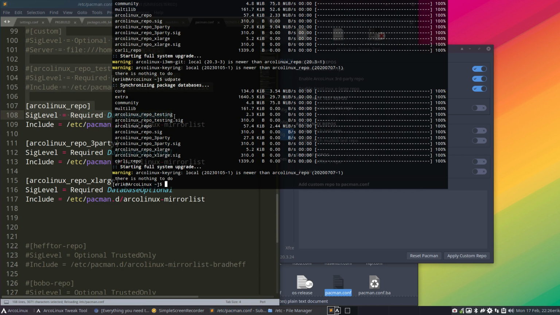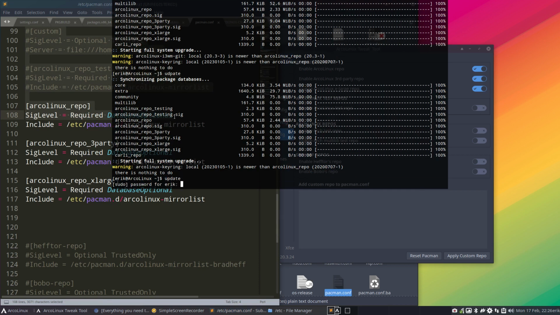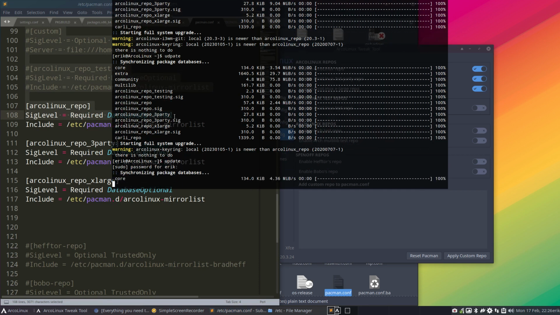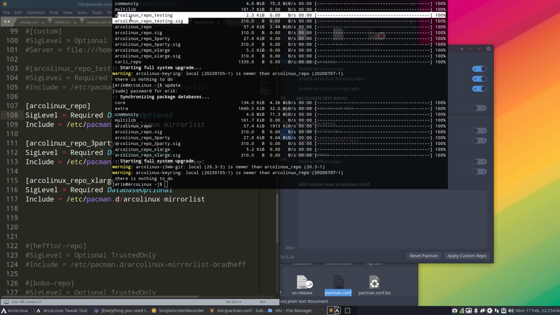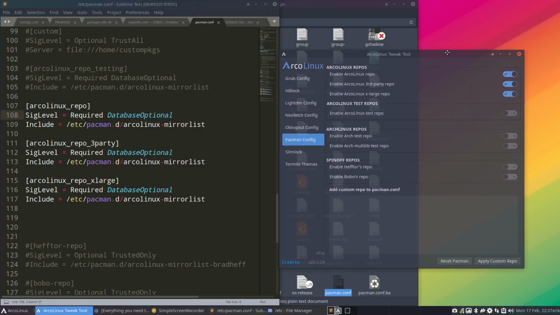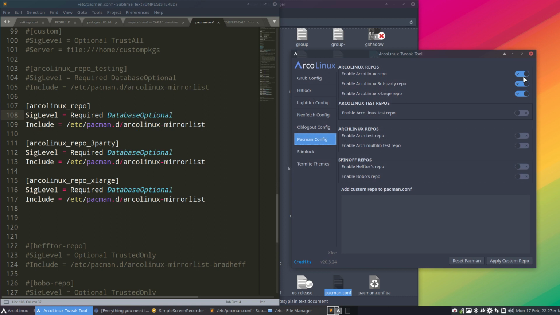So when we do our updates, it's going to take a look at the pacman.conf, and it sees no test, right? And up here, the test was active. So it's as simple as that. With a slider, a click, and it's active or not active. Now, it all depends what you're working on.